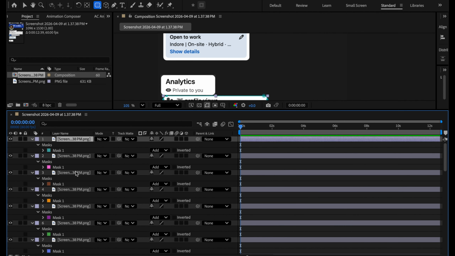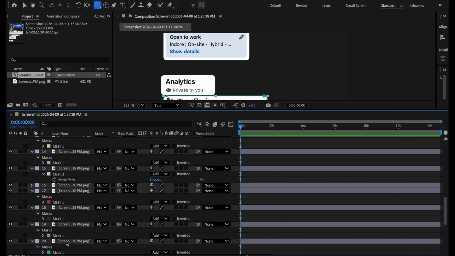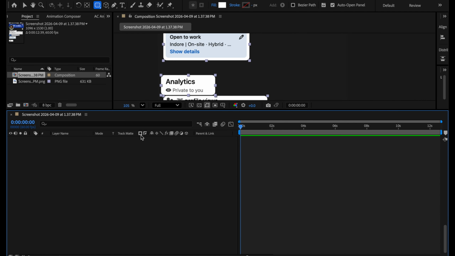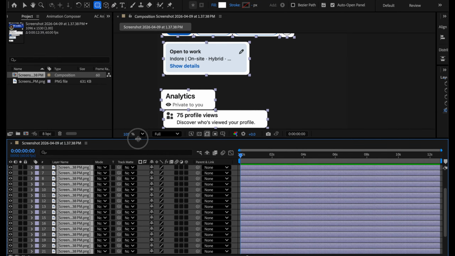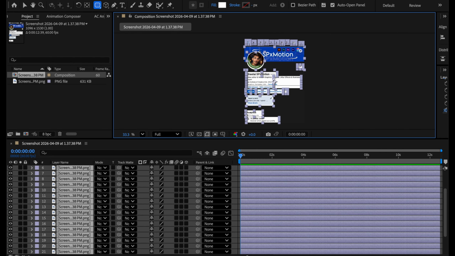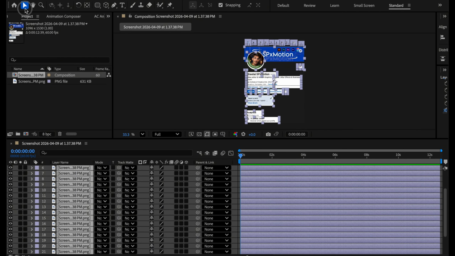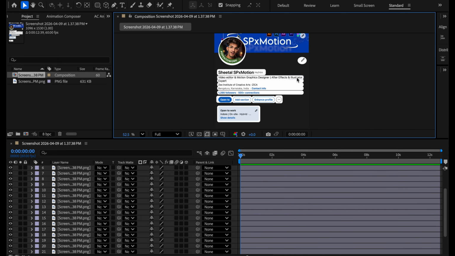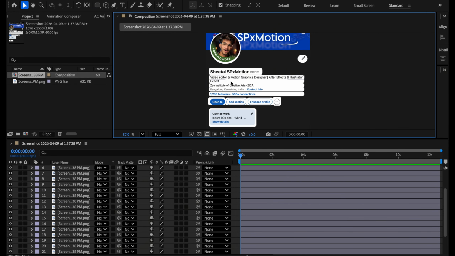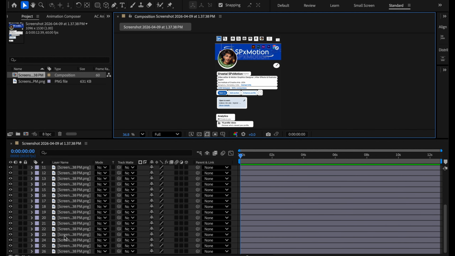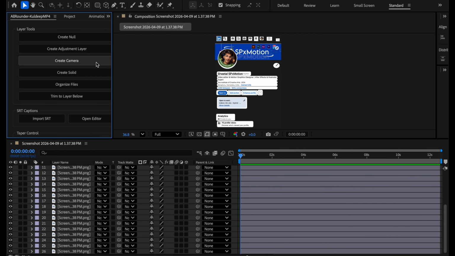All right, after masking all the screenshot elements separately, everything is separate, as you can see. So we can animate all the things easily. It's not so difficult to animate.